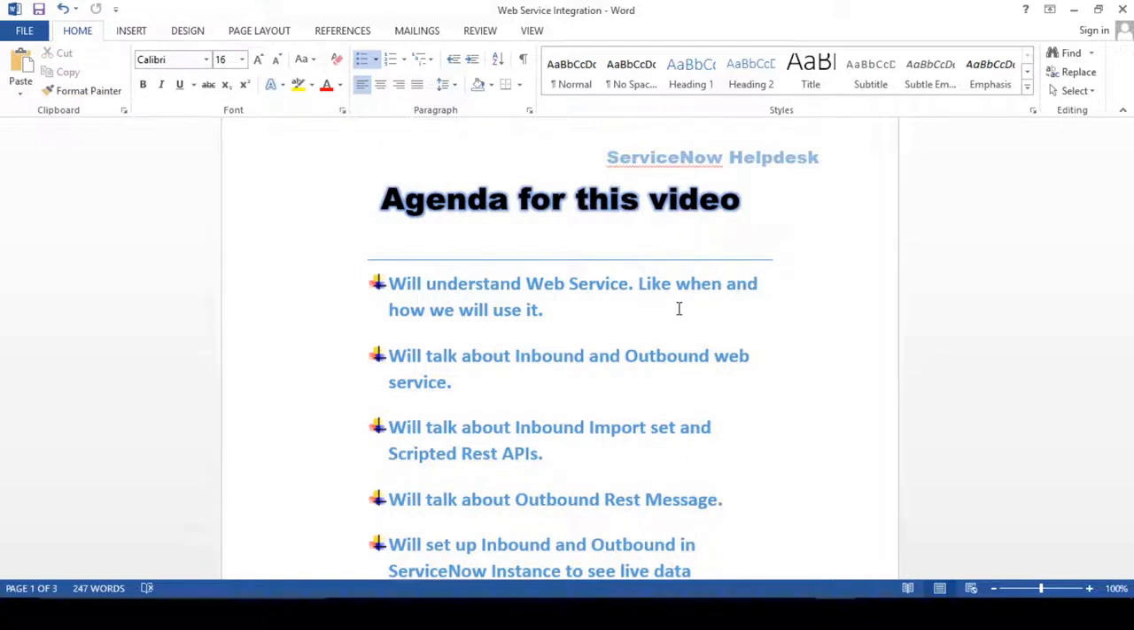Inbound means whenever you are consuming data from your third party applications, that time you will be writing an inbound. It could be your scripted REST API, or it could be your import set, right? So you have to write an inbound. And outbound means you will become a provider, meaning ServiceNow will become a provider, and the third party application will become a consumer. That time we have to write outbound web services, like outbound REST messages. We'll see that with a live example.